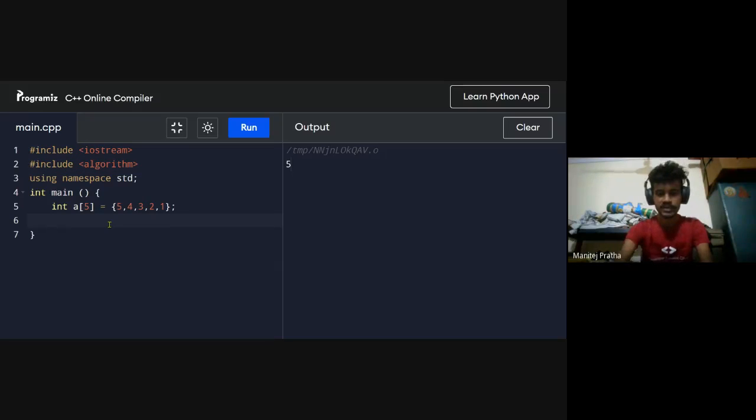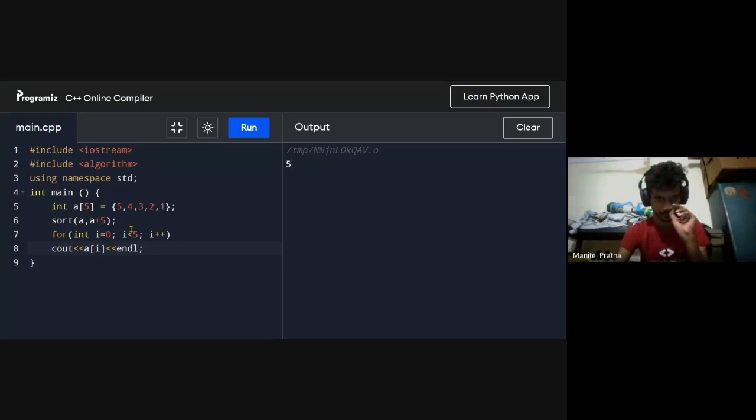Now to sort an array, there is a function called sort. Magic, C++ magic. A comma A plus the number of elements that you want to sort, right from the start of the array to the end of the array. Now I will print the array. See the magic. For int i equals 0, i less than 5, i plus plus, cout a of i. This is the only thing that I have done. I haven't written any code for this sort program. A means the first element, A plus 5 means right from the first element to the fifth element.